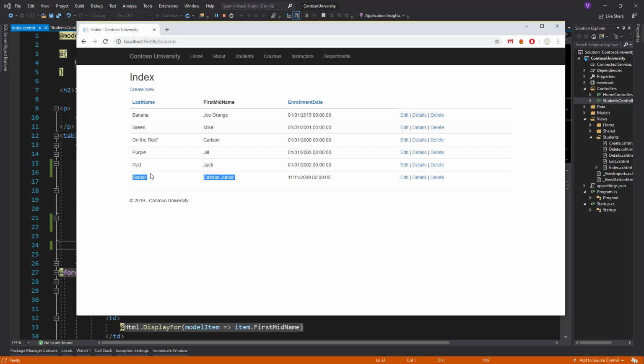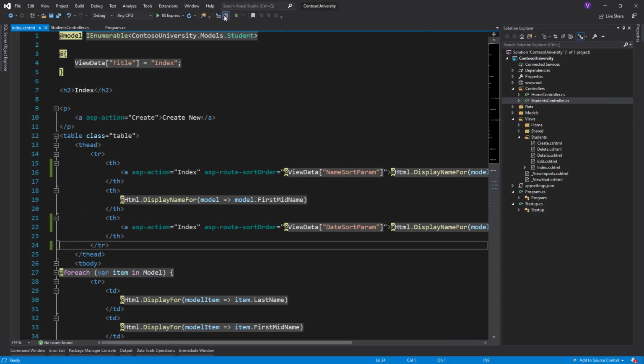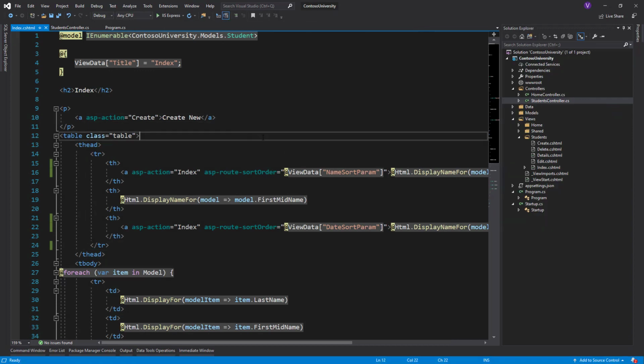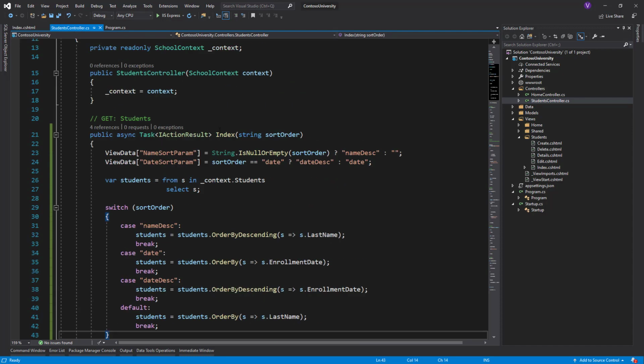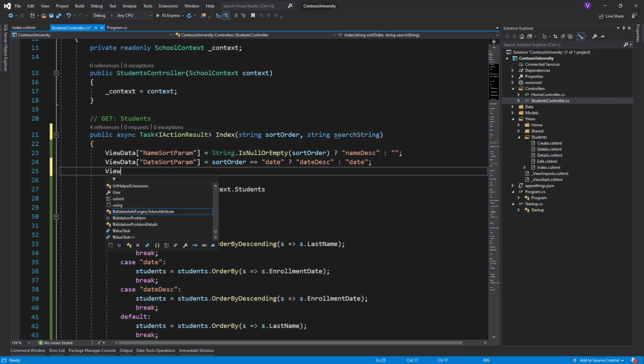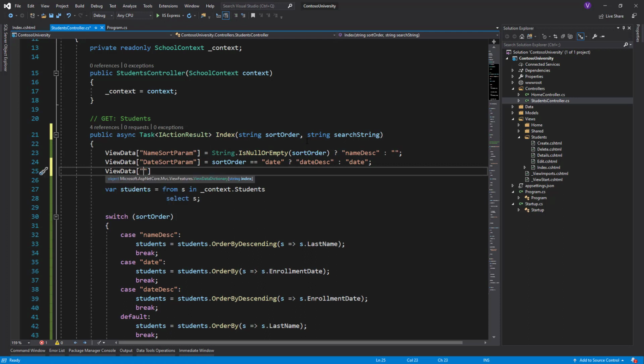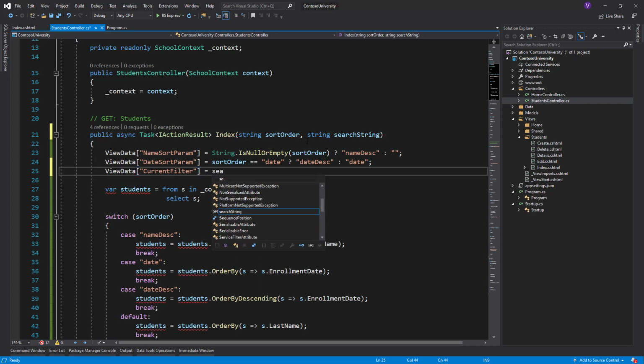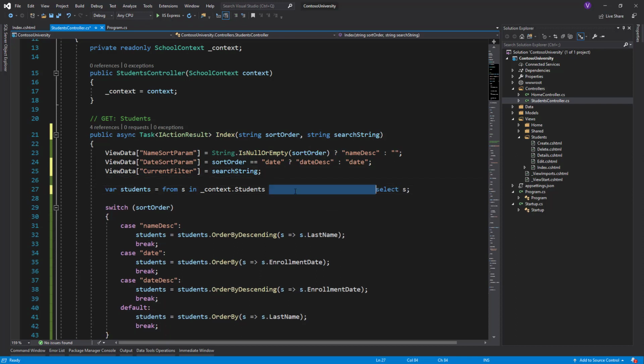So this is the Senior Carlson Jr. And great, let's close it. Let's close also the application, and let's add that functionality. So this functionality for the filtering, it's also in the index method, and the index method pretty much gets another parameter. It's the search string, and the view data gets as well current filter, which would be the search string parameter. That's great. The view students as in context, I'll just make it one-liner.